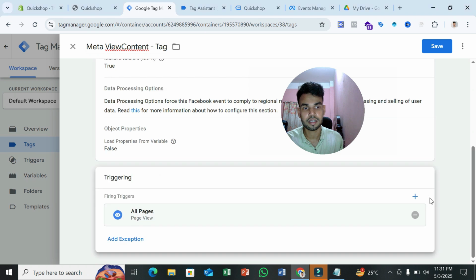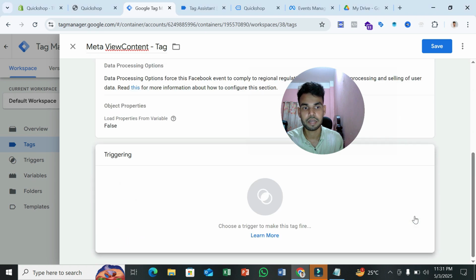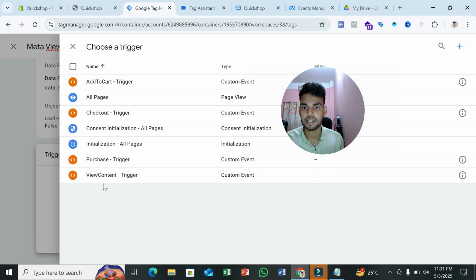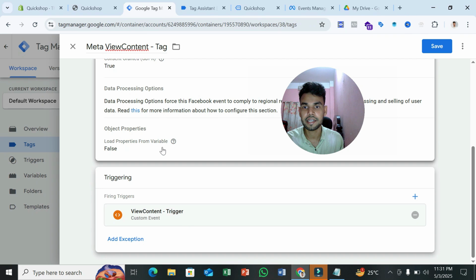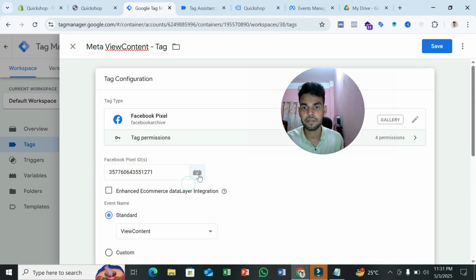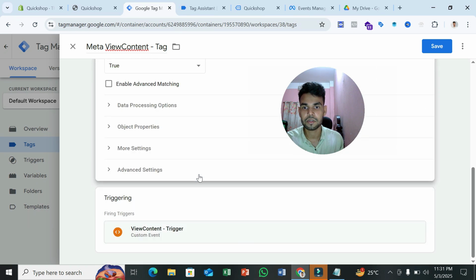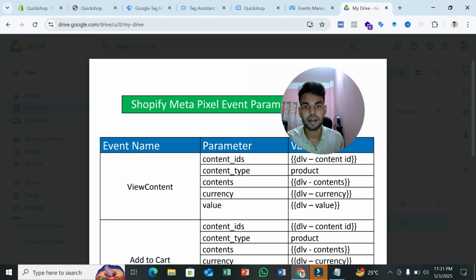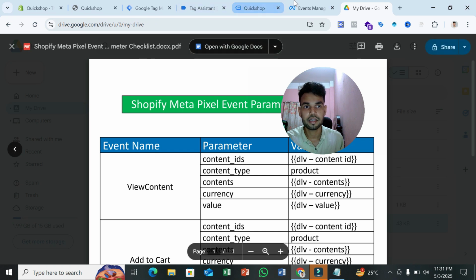So just click on the pencil icon, remove this, select choose a triggering, and just select the view content trigger. After that you can see here is another option. If you open my checklist, for the event name, view content, for the view content event you have to send some parameters like content IDs, content type, contents, currency, value.